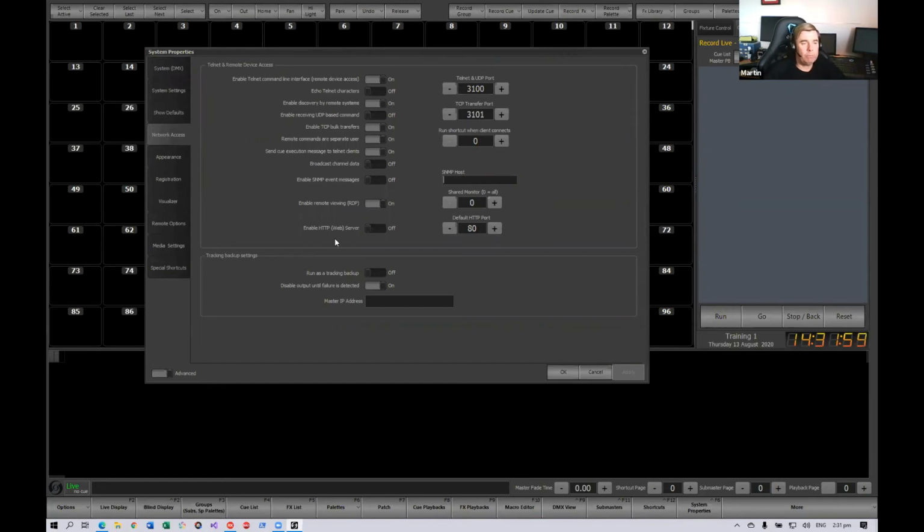By default, the web server is turned off, so it does have a built-in web server. That's turned off by default, and normally receiving UDP packets is turned off by default. So again, we can go into more detail about that. This is also where we set up a tracking backup system.